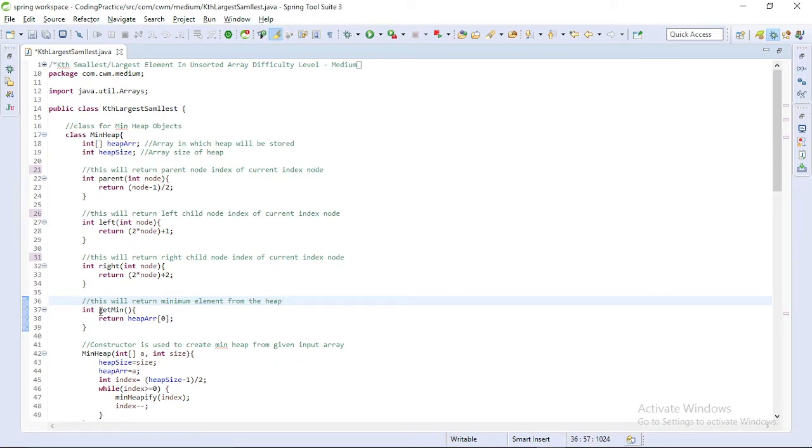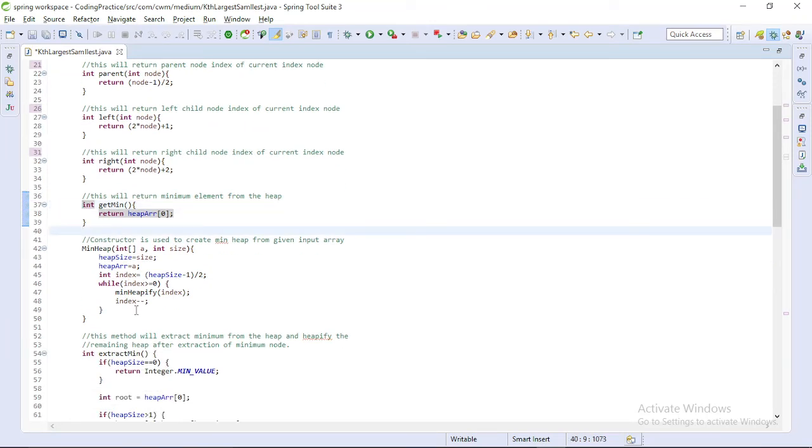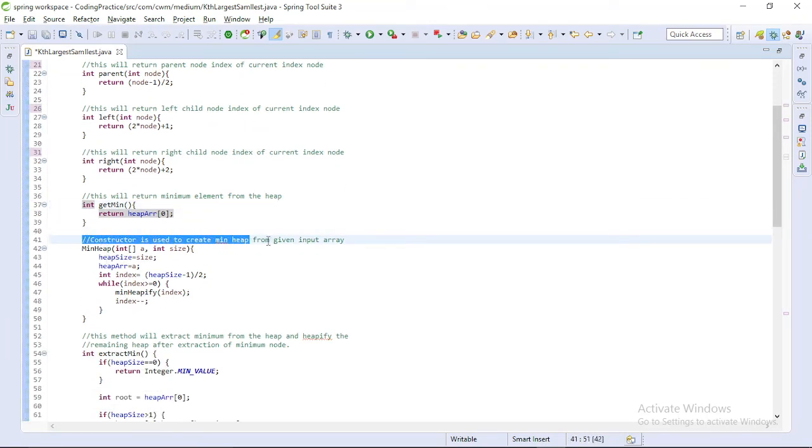So for getting the min value, what will we simply return? Whatever the zeroth index value is present in the heap array will simply be returned from the get min method. So this is also clear. Now coming on to the constructor part.